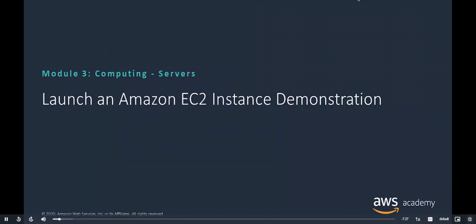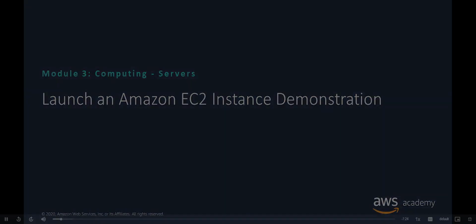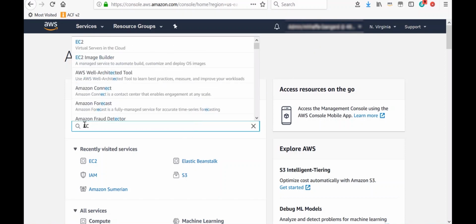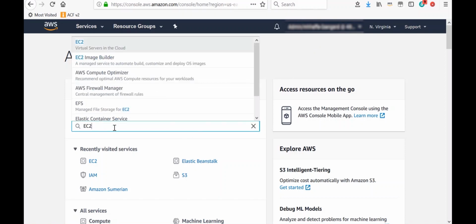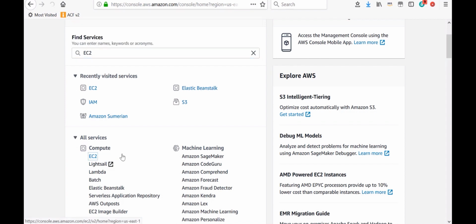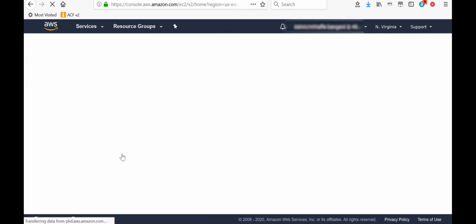Welcome to a demonstration of launching an EC2 instance. We're in the AWS Management Console. There are multiple ways to access the EC2 portion of the console. You could type in EC2 under the search function. I've been spending some time working on this demo, so it does appear in the recently visited services. And if I go to all services, look under compute, I see EC2. No matter which link I click, they all take me to the same place.